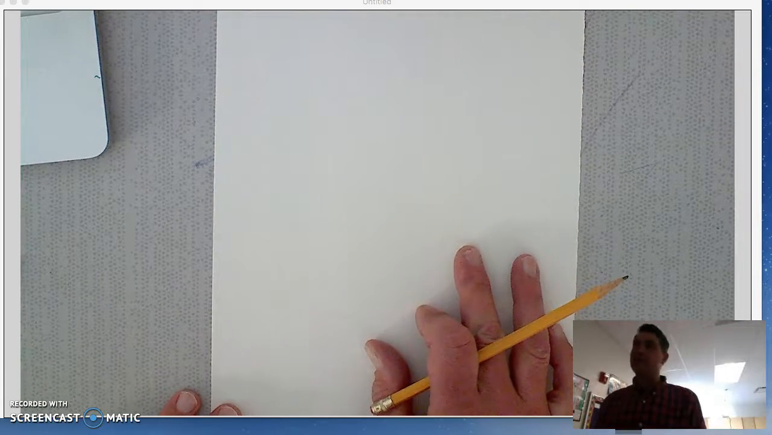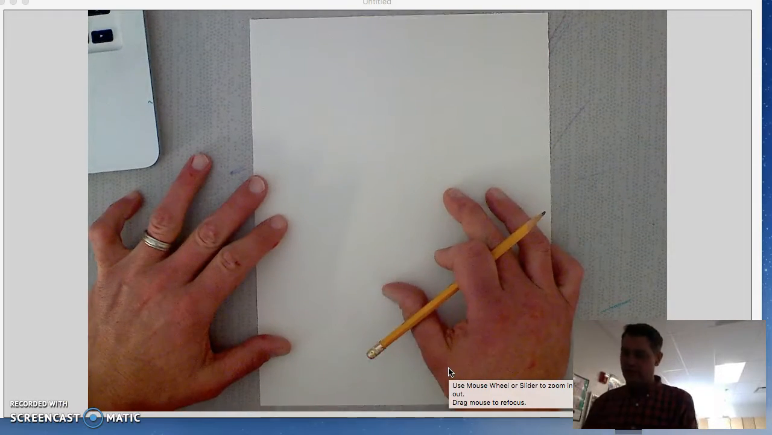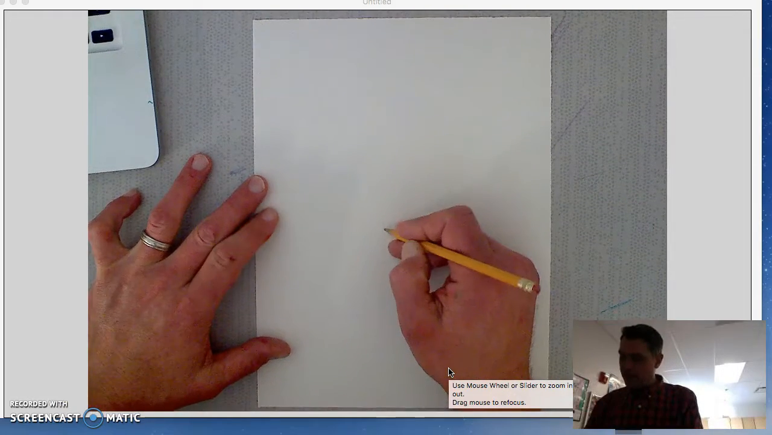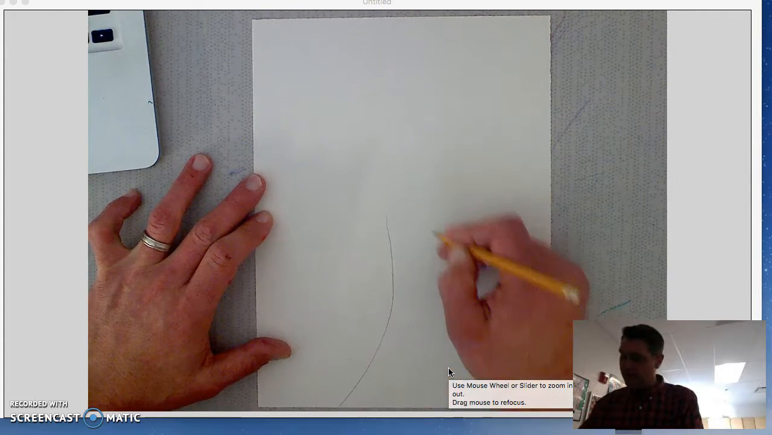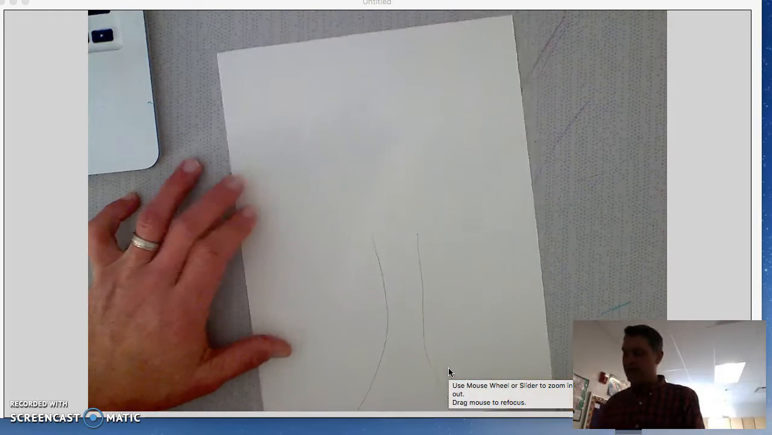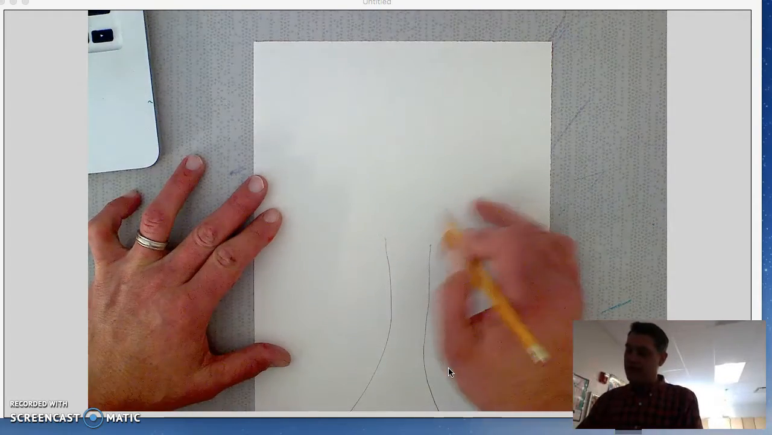Okay, guys, when you start your project, you want to make your tree trunk first. Like about halfway up the paper, have your line come down and kick out. The other side, have it come out and kick out. Then, to make the top, now you're going to start adding the top part of your tree.